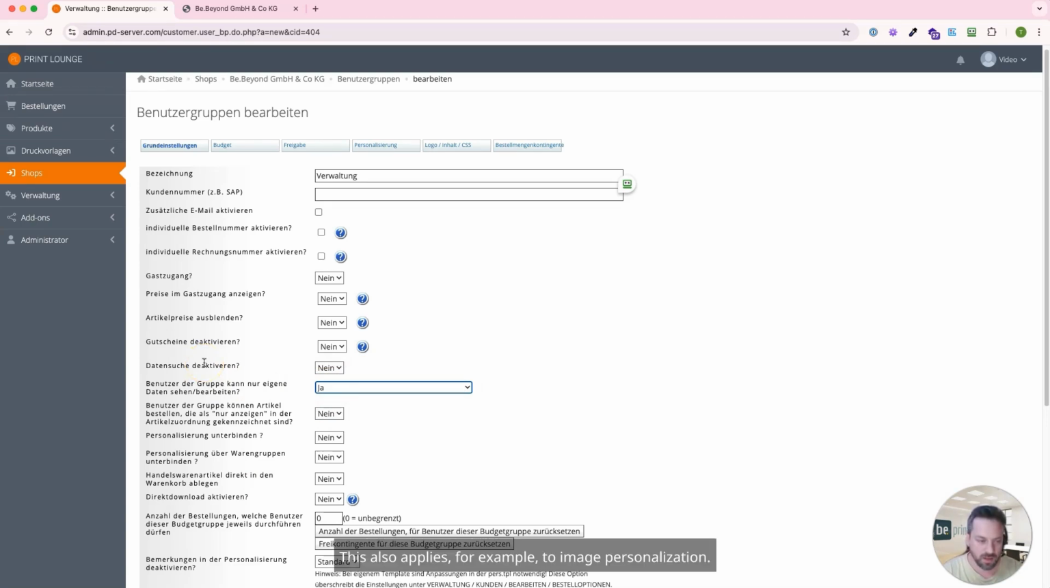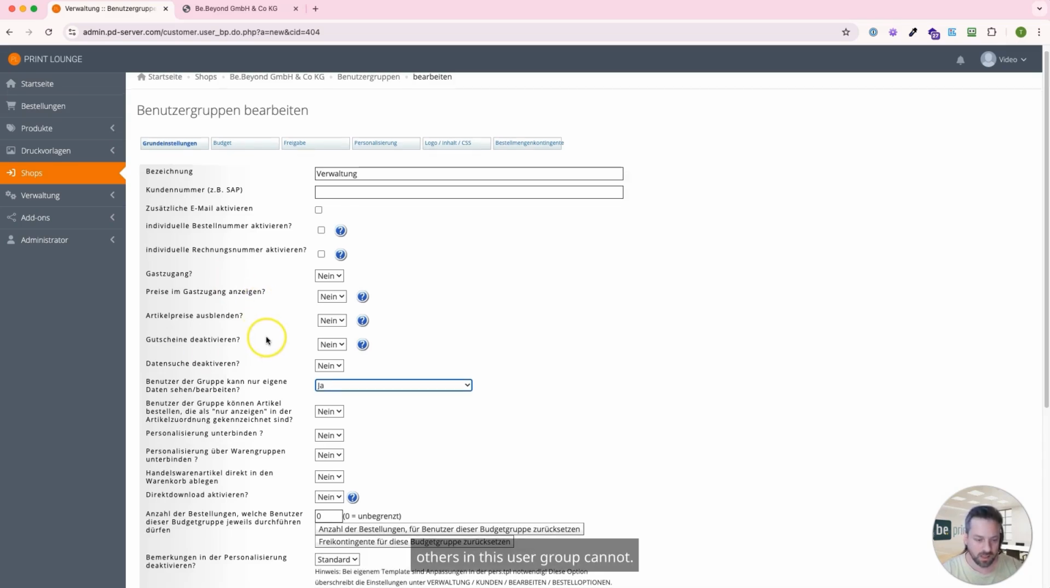This also applies, for example, to image personalization. For example, I have a business card with a portrait and I upload my picture there. Then only I can see and edit my own picture, and the others in this user group cannot.